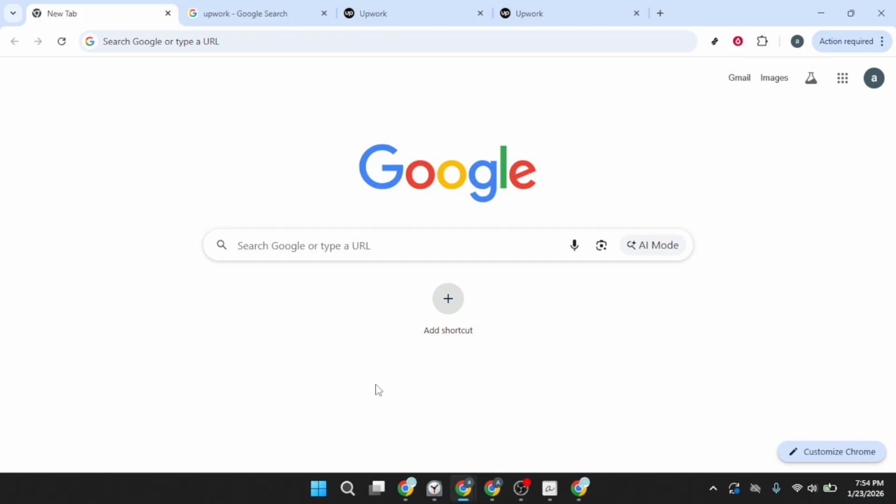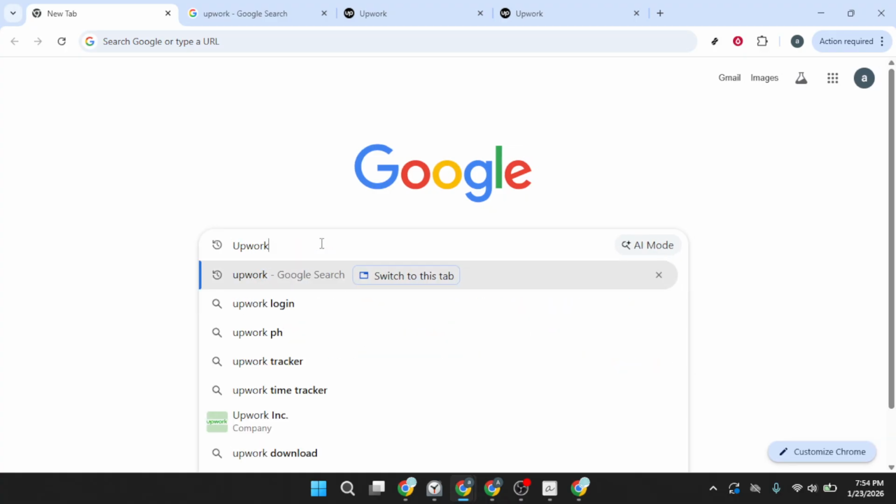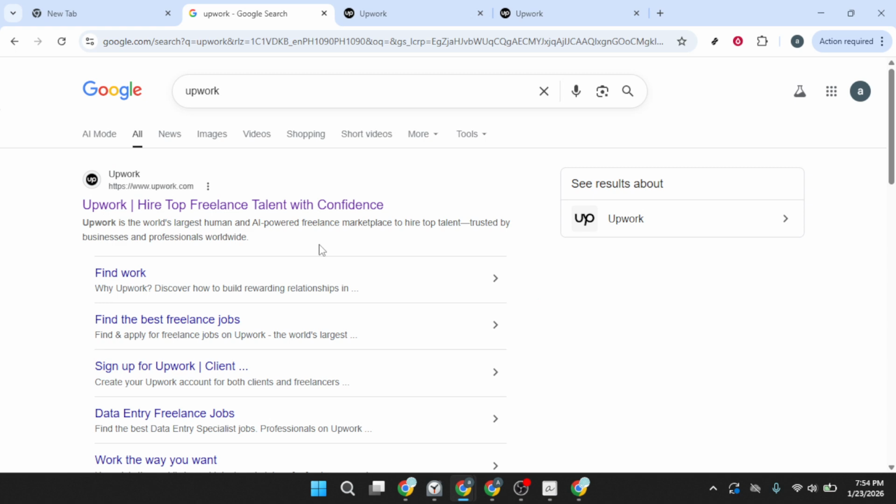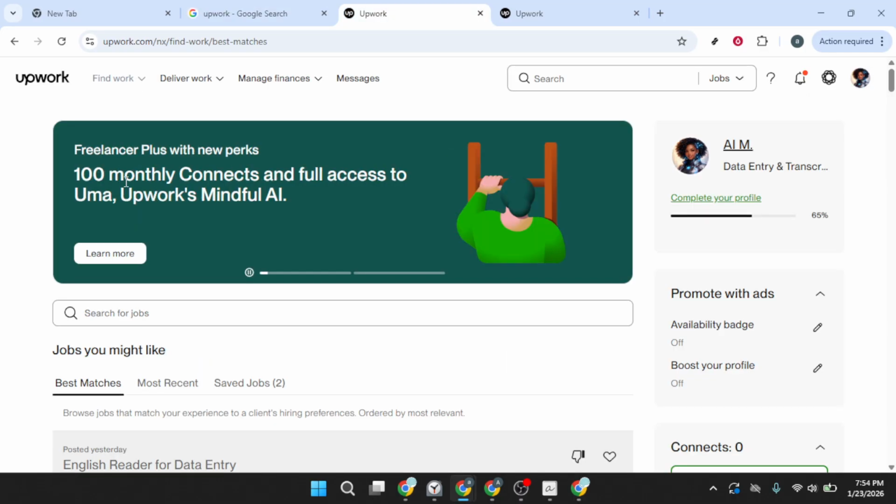Start by opening your browser and heading to Google. In the search bar, type Upwork. This is just a quick way to land on the official site without mistyping the address. Click the official Upwork result to open the website. If you're not already signed in, you may be prompted to log in before you can view full job details.